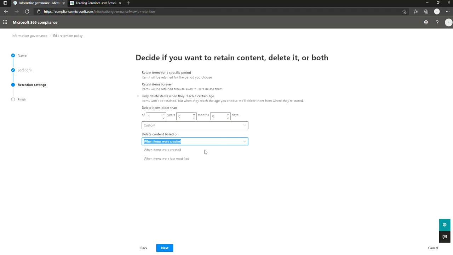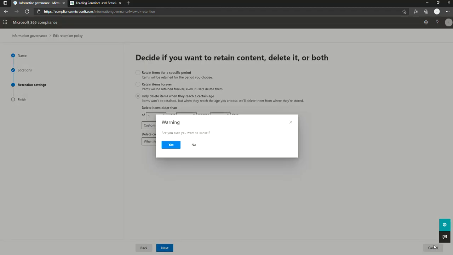You go off when items were created. If you go off when they were last modified, of course, they can be modified at any point, because people go back into the chat and recreate that modification date within the chat itself. So if you wanted to do a Teams delete after 1 year, this is a good option to start with.